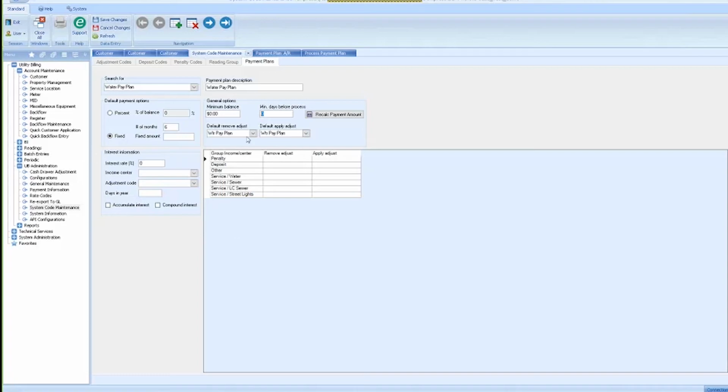I'm going to skip over these two fields real quick. I'm going to jump down here. This is for interest. If you want to accrue interest on balances, then you can set an interest rate, set an income center that it charges through, or an adjustment code that it charges through, how many days are in the year, and whether you want to accumulate interest or compound interest. This is very rarely used, but if you do want more information about how this works, then let us know. All right, so back to the default remove adjust and apply adjust.